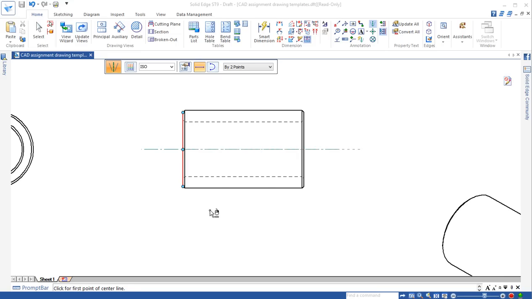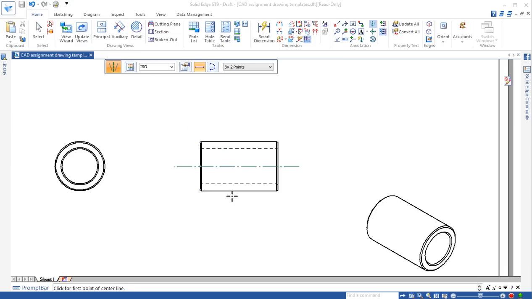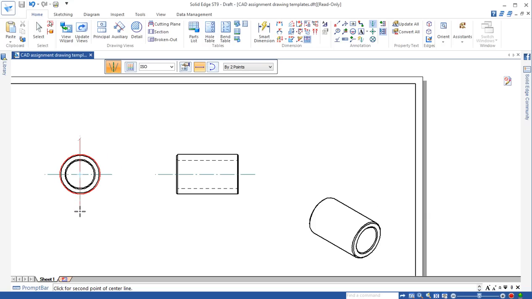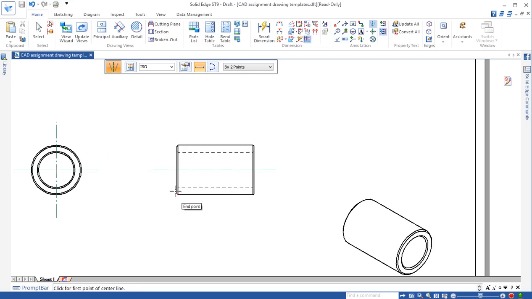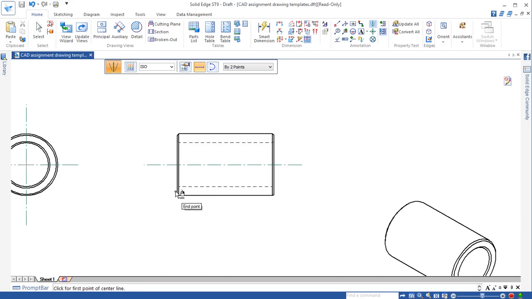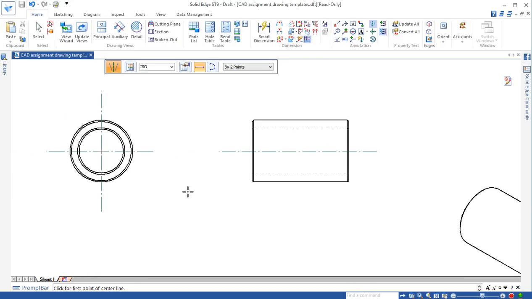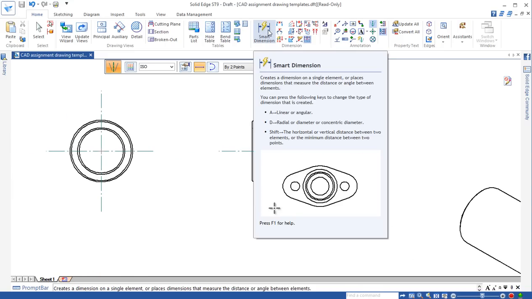Okay, these 2 points, and right click, cancel center line. And we need to draw center lines here for this circle as well. Click, okay. All right, apart from that, we need to do the dimensioning.